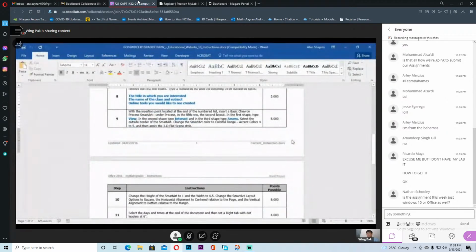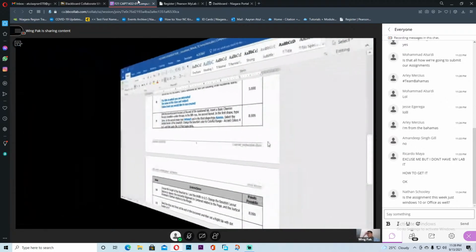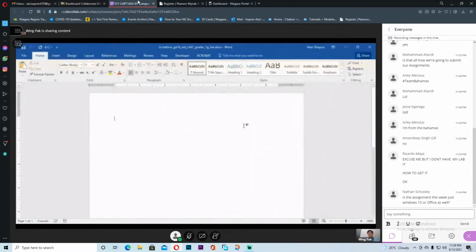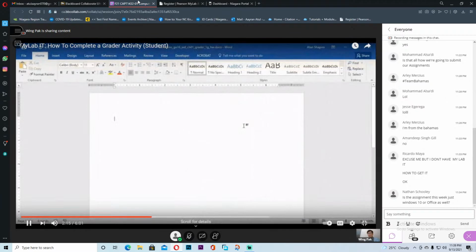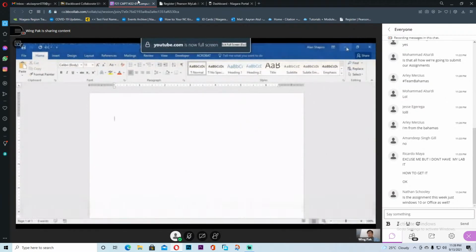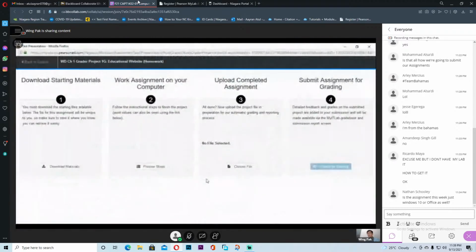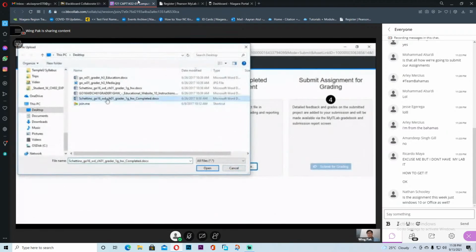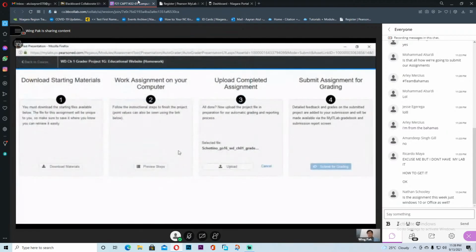If you are not sure how to complete a task after reading the instructions, you should find that task within the book and read how to complete it. Open the Office application and complete the tasks outlining the instructions, and remember to save the document often while you are working on it. When you are finished, the third step is to go back into MyLab IT course to upload your completed file.